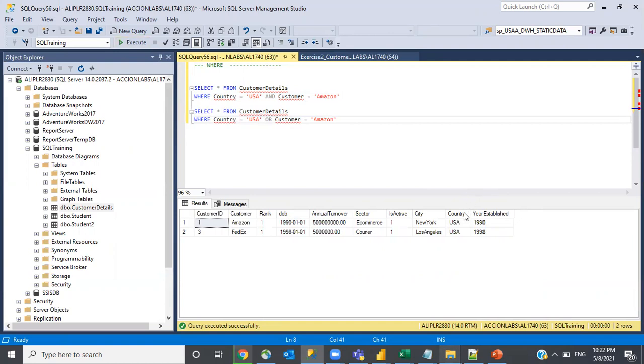Now in this case, the first record has USA and Amazon. Both are matching, so it will still show. In the second record, the customer is not Amazon, right? But the country is US. Because we have used the OR clause, it is showing either this or this. If any one of these conditions is true, then it will show that record.